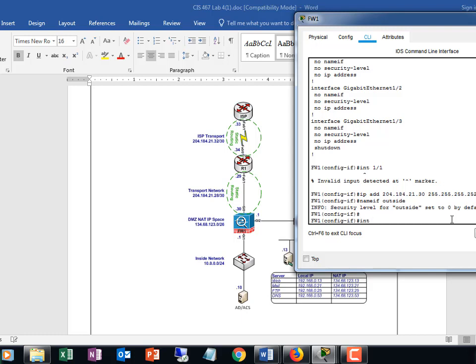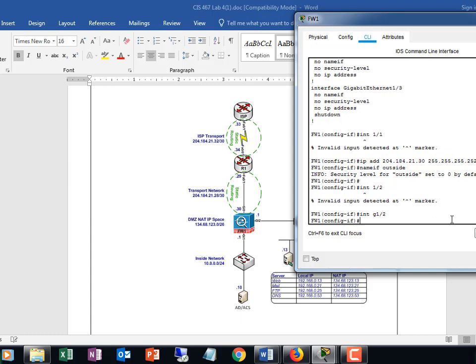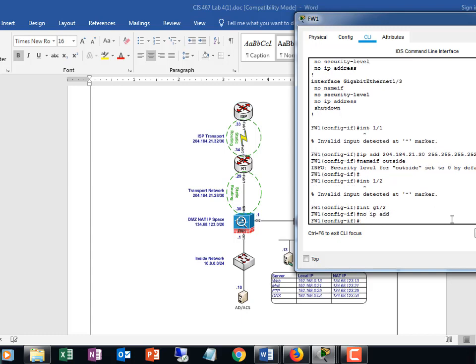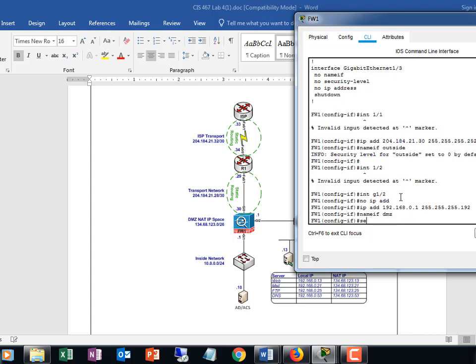Let's go to int g1/2, and do an IP add 192.168.0.1. And it is a 26-bit subnet mask. Name inf DMZ. And for the sec level here, notice that when I did a name inf, because it wasn't inside or outside, it didn't give me a security level.